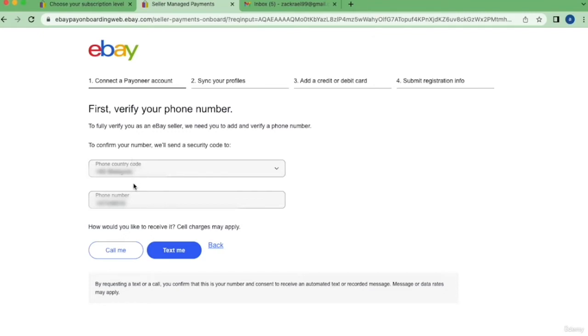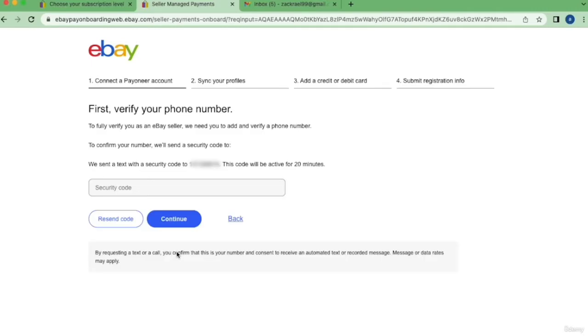Now, if all of this information is accurate, you can go ahead and click text me at the bottom. Now, please be sure that the phone number that you have entered is active, because you will receive a code, which is the security code to verify your phone number. Once you receive it to your phone, you can go ahead and type it in here under security code. And then right after that, you can go ahead and click on continue.